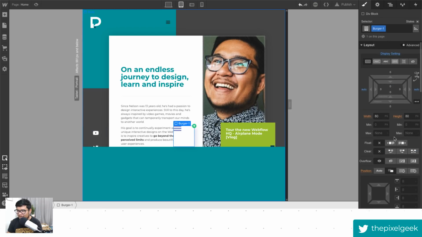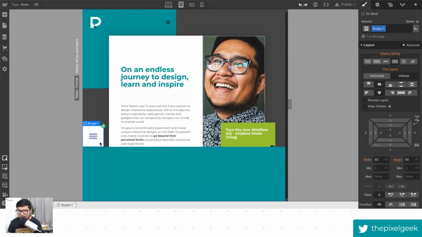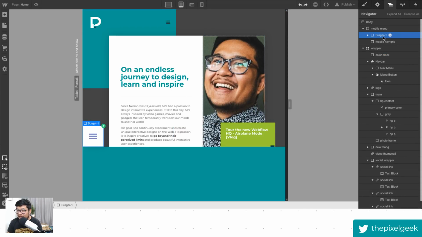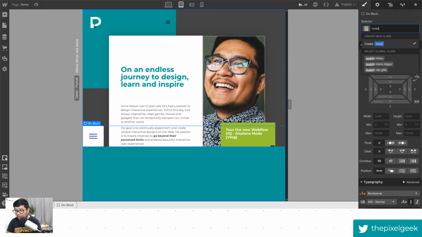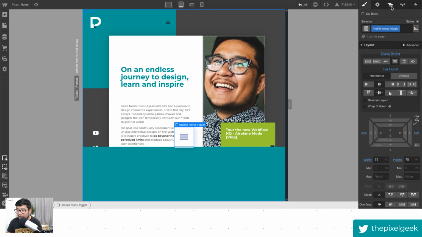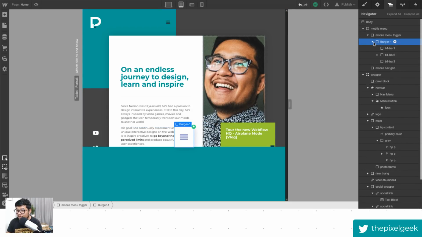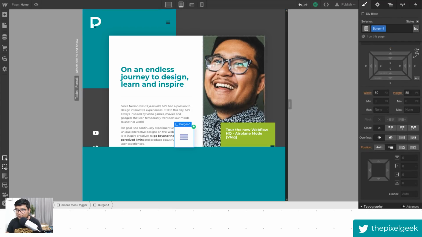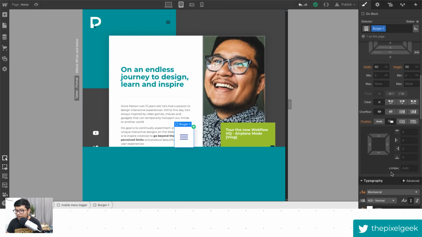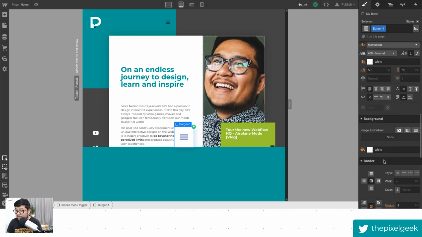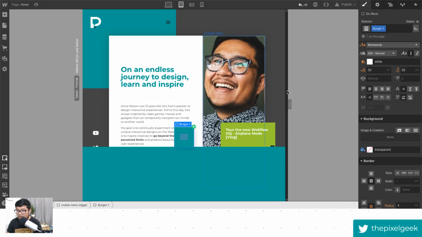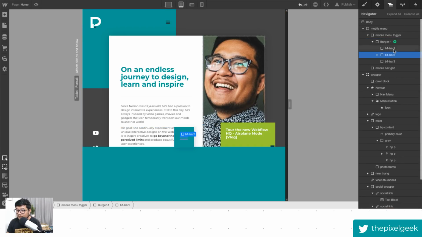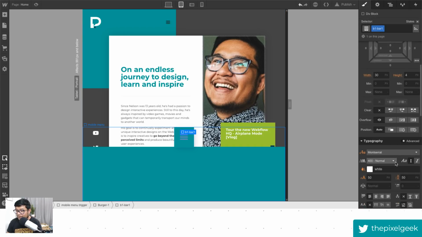Oh, what happened? Oh, because this has, okay. Easy enough. Just wrap it again. Let's see, mobile menu trigger. And this burger right here. Let's go ahead and edit the colors and whatnot. Let's do that. And oh, these bars, they need to be white.